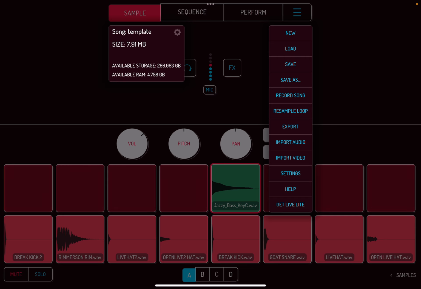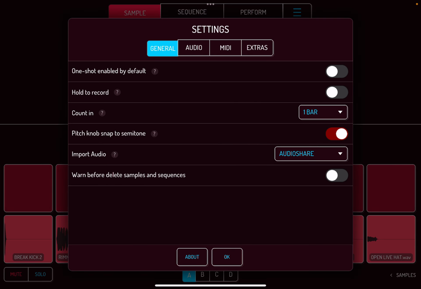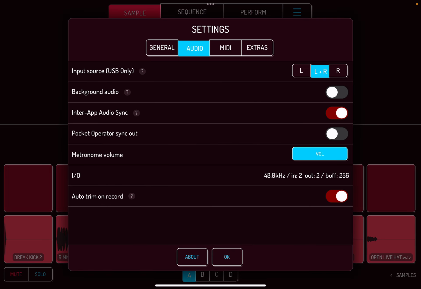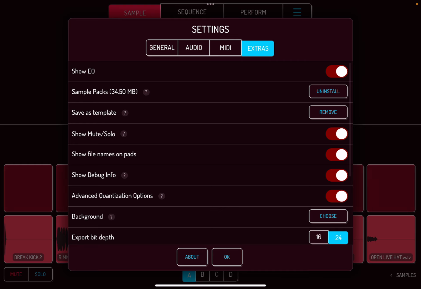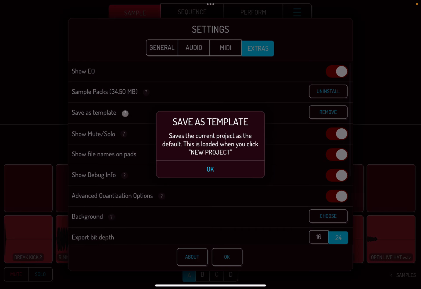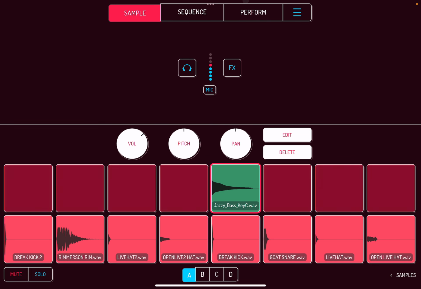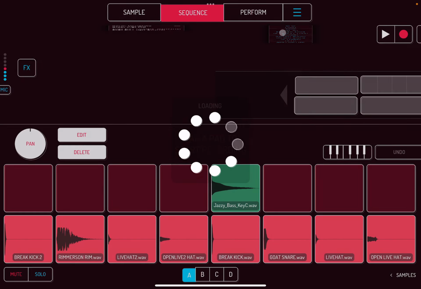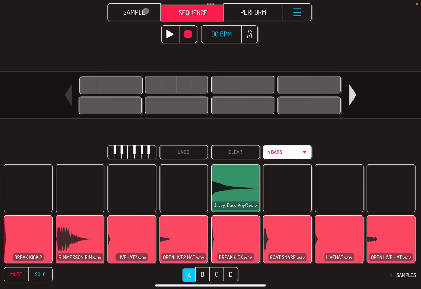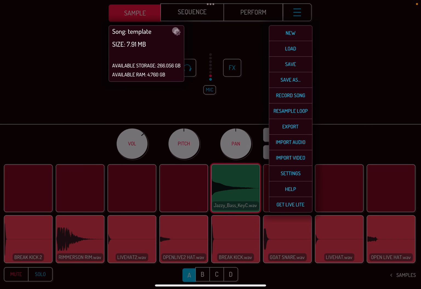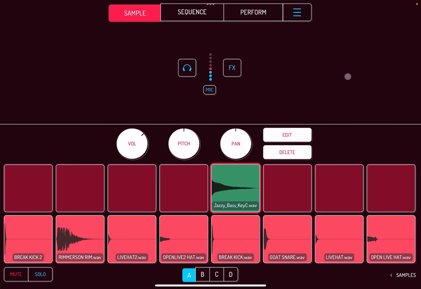Let me show you how you do it. Pretty much the easiest way to do it is just to name it a template. But if you go to extras, you'll see now right here that you can have a template. Saves the current project as the default. This is loaded when you click new project. So you'll see this is my template. Every time I click new, it brings up the same template. There it is. And then you just have to save it as and rename it to whatever you want.